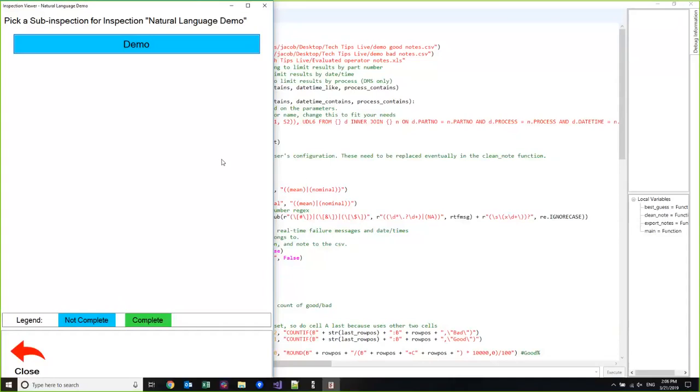So let's say you have operators that are typing in ASDF, or they're just pressing space or entering a period, and you really need some better notes while operators are entering them. And you'd like to give interactive feedback on the fly. So with the text evaluator command in Python, you're going to be able to do this.